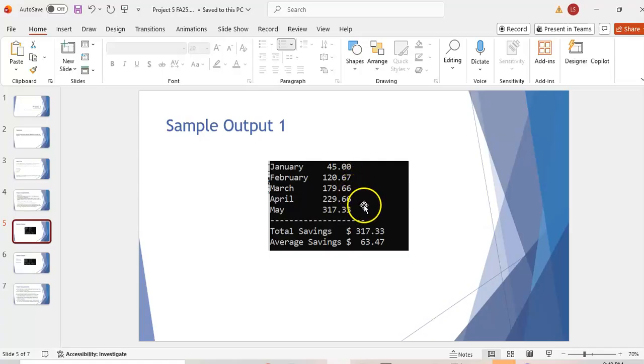read in, etc., etc. At the end, once the entire file has been processed, show me the total savings amount. That's all of this added together, right? So you end up with the 317.33, just like you did in the last month here. And then show me the average savings. And for the average savings, your counter should be 1, 2, 3, 4, 5. So it should be 317.33 divided by the counter, which is 5.